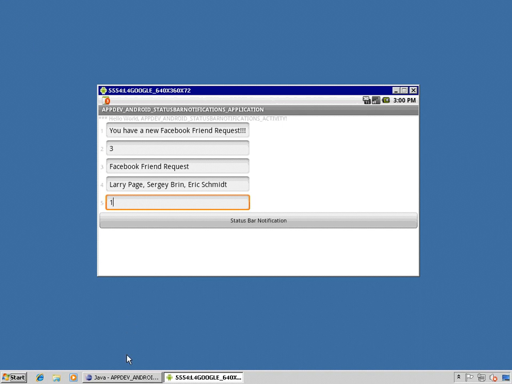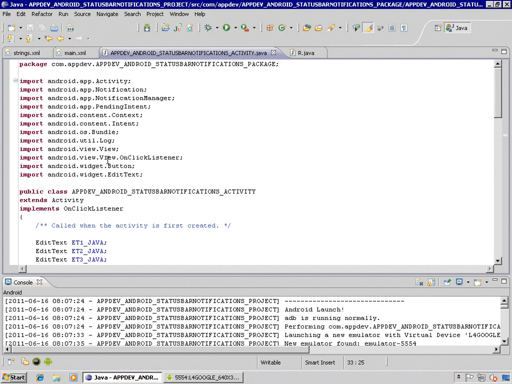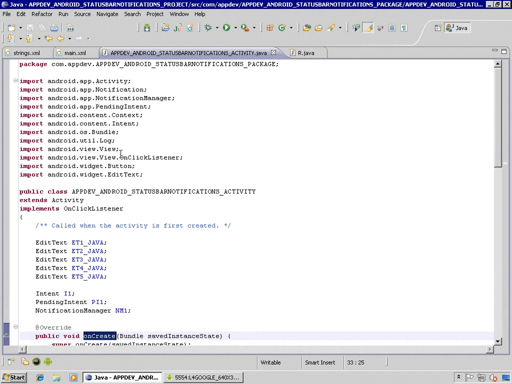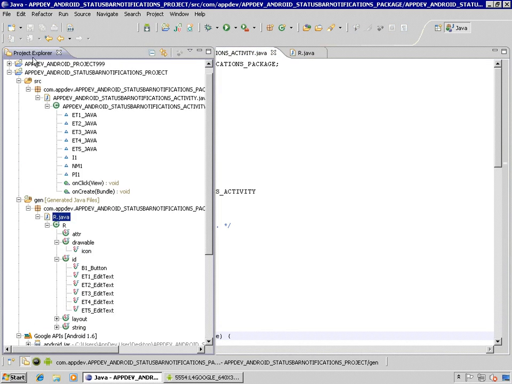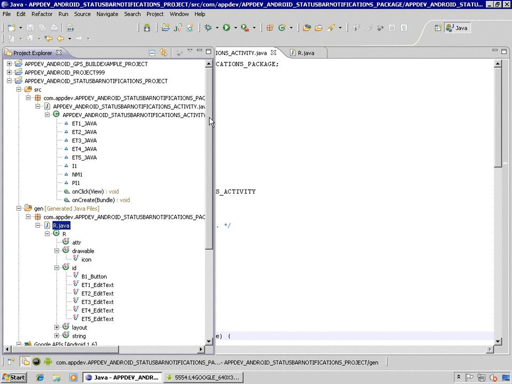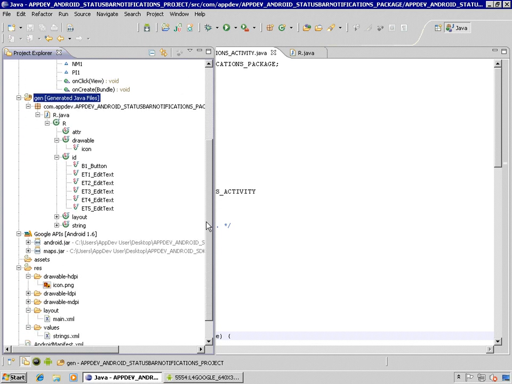So now let's flip back over into the Eclipse developer environment. And this is the application that we're currently running. So from the Project Explorer window, we're looking at this project, AppDev Android Status Bar Notifications Project. And here are the pieces that make it work. The SRC piece is all the Java stuff. The generated folder is all the bridging stuff between the markup language and Java.